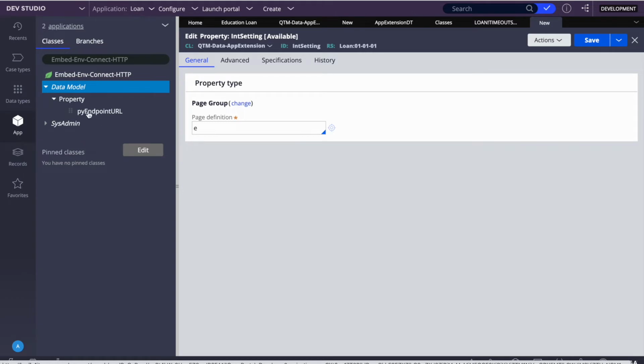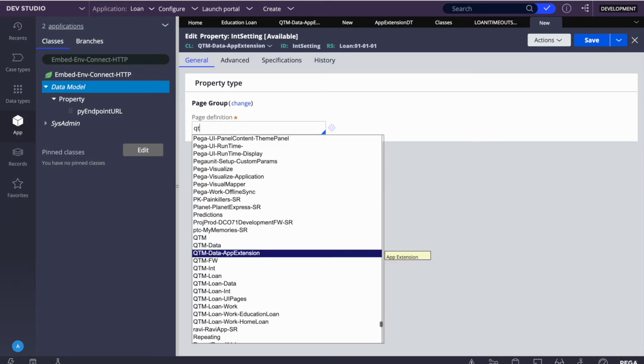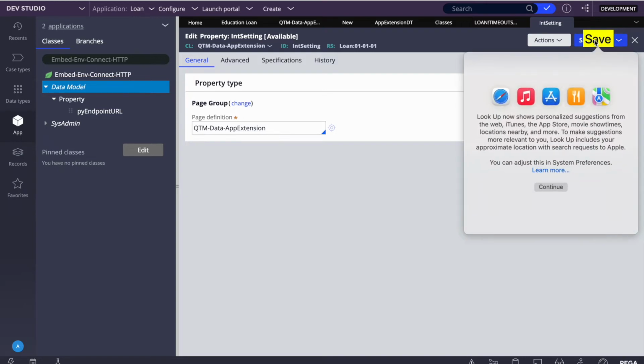Okay, an API endpoint URL. From here we can reuse that endpoint URL, or we can use our own class also, and we can create a property. So let's do that. QTM data app extension. So I created another property.